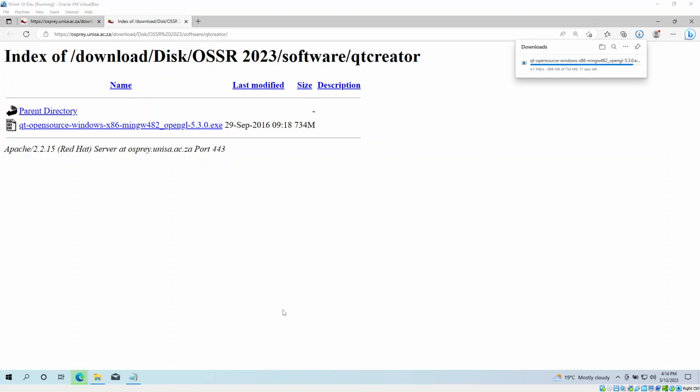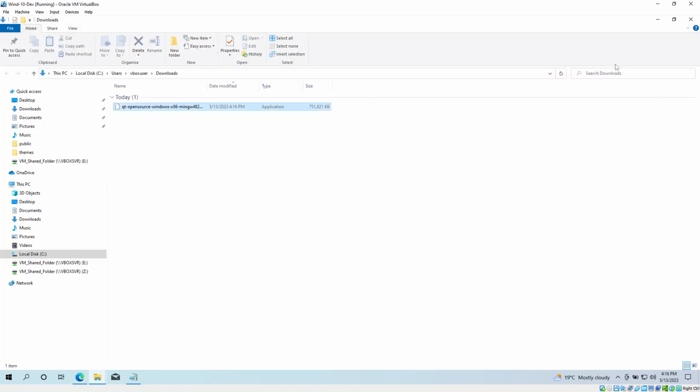Okay, it's almost finished downloading. The file size is 734 megabytes, so it is quite a large file. Those on capped internet, I would go to somebody with uncapped internet and get it. Okay, it is finished, and you can see here I can just click on this folder and it will open up in the downloads folder. So now I'm going to proceed to the second part of our video, which was to install the Qt application onto Windows 10.